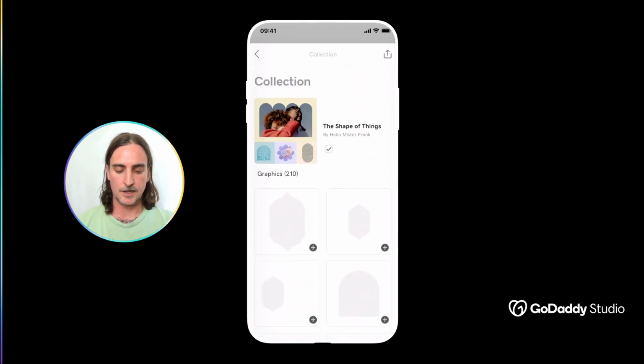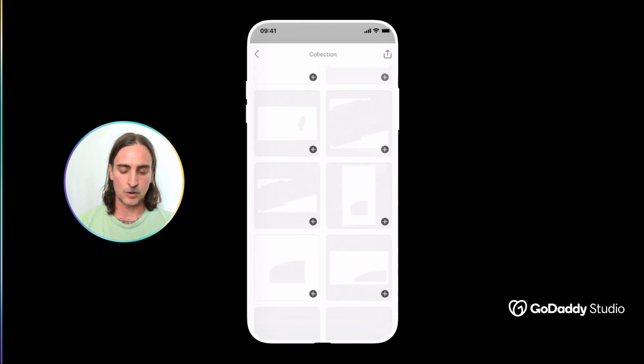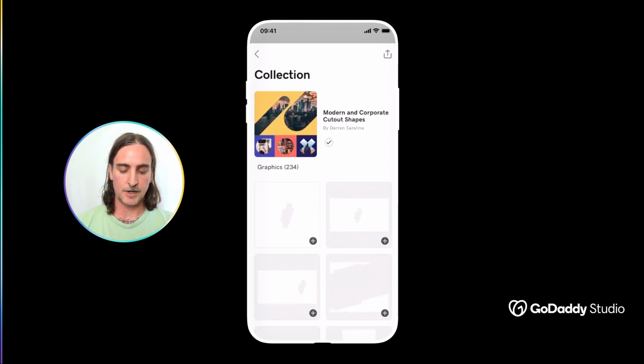Frank. And for a slightly more geometric treatment of the style, Modern and Corporate Cutout Shapes by Darren Seralino. So check out those. It's going to help you get on board with this really popular trend.